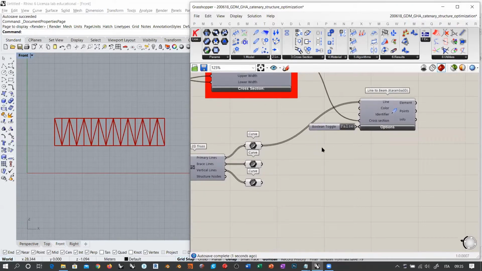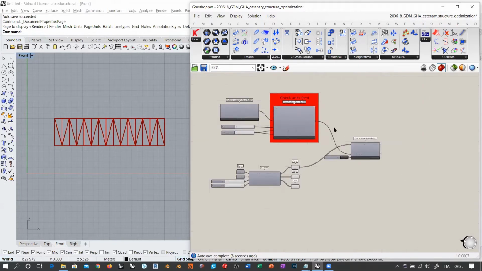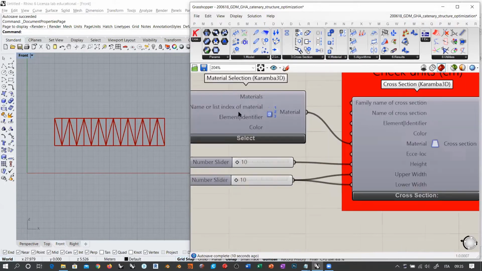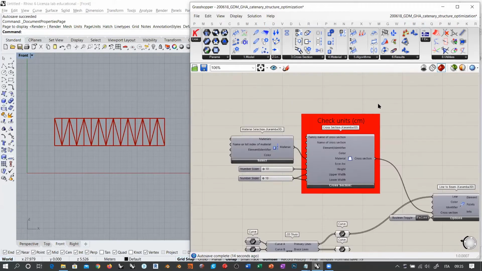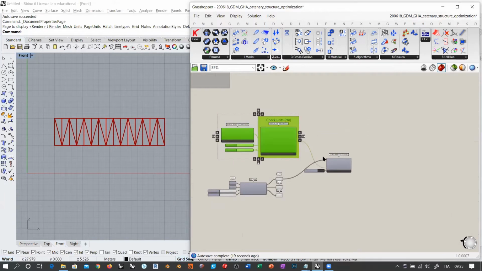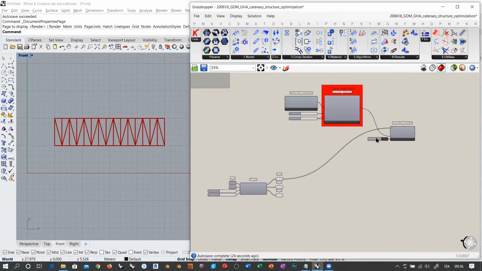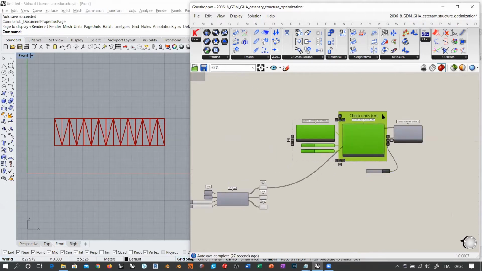Okay, and then let's go to the diagonals, which is basically repeating all the process. Actually, what I'm going to do is to collapse this thing a little, and I'm going to move everything a little farther than this, like this, and I'm going to reorganize a little this part of the definition.